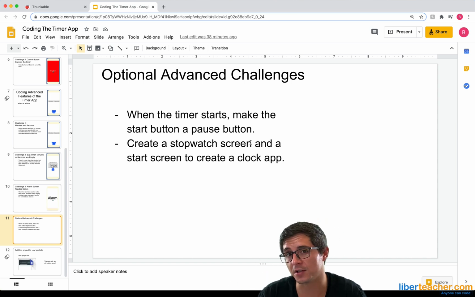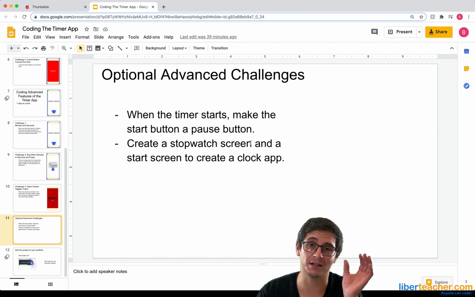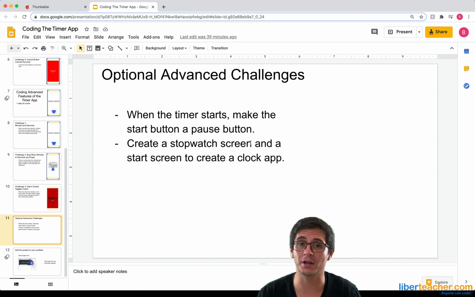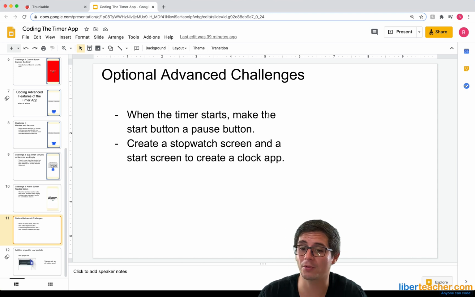The other thing that you can do is make this one tiny little timer app into a clock app. So you can add a start screen, then you could ask the user, do you want to go to the timer or to the stopwatch? And then you create a stopwatch screen and a whole entire stopwatch for the user to use as well. Up to you, but those are 2 great advanced challenges for you if you'd like to do them.